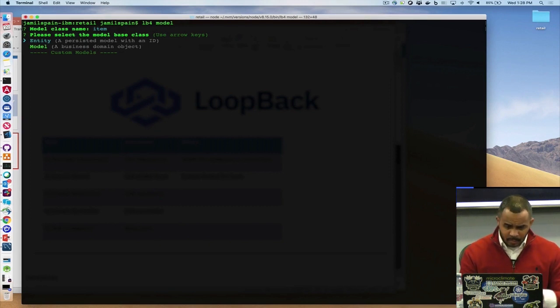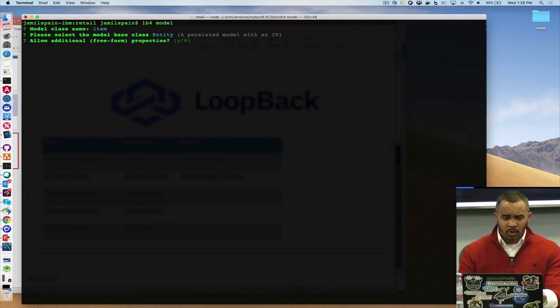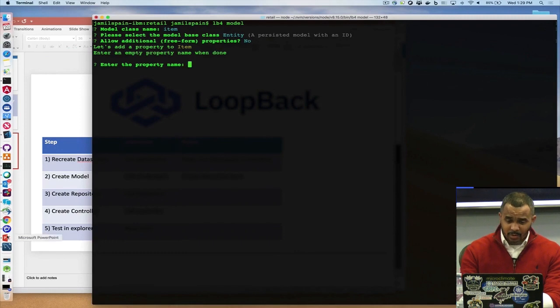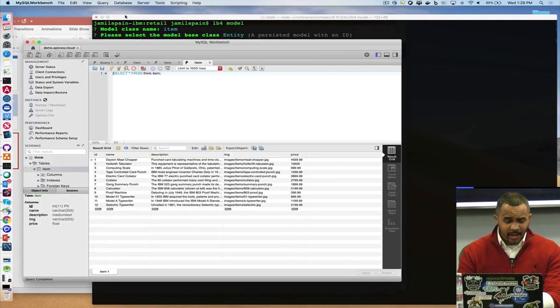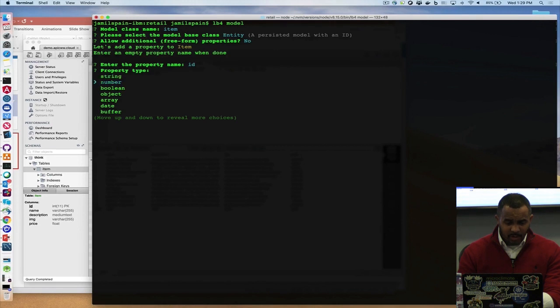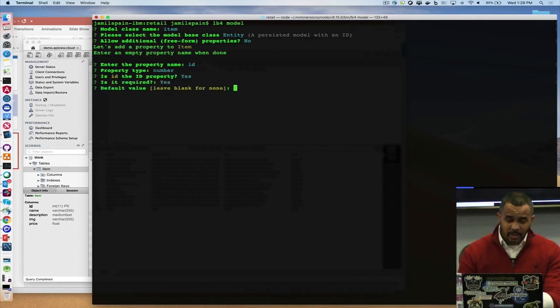No free form. We want to all use strict. All right, and now I'm going to go through my properties that are there. Let's make the ID. It is a number. Yes, it is the ID property. Yes, of course, it's required. We have name, description, image, and price. All right, and price is a float, so there is something that we want to do for that.